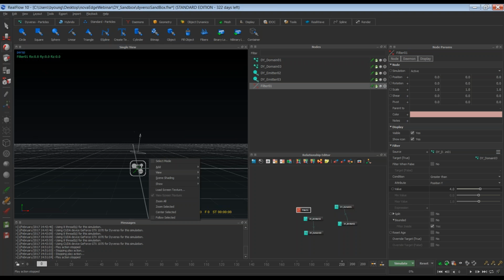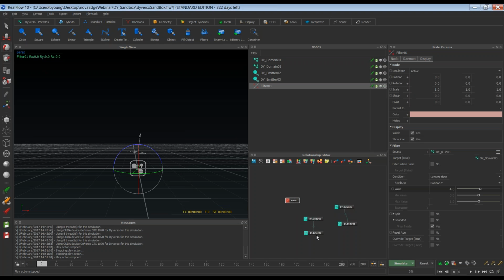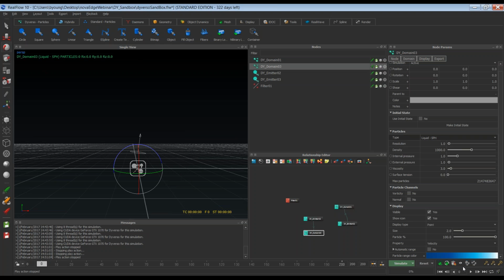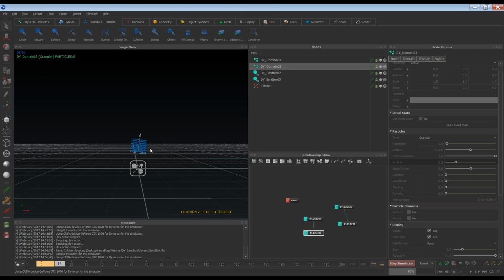And again, I'm just showing this because it's kind of cool that you can actually do this now. Let's make sure our domain 3 is granular, and you're going to save this real quick. Before, you couldn't do this with Diverso, and then they changed it up. Let's see, it should start to turn here hopefully pretty soon. Yeah, there it goes.